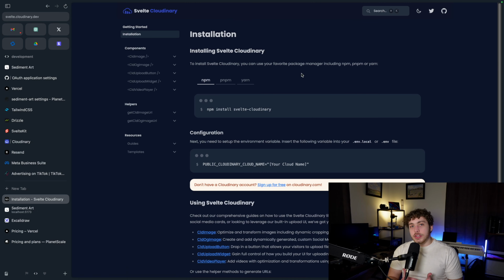In order to make our images work, we're going to be using the Svelte Cloudinary library. I talked about how to get this set up and working in a previous video, but the gist of it is you install the SDK, add in your cloud name, and it works. That's literally all it takes. It is incredibly simple to get this working.